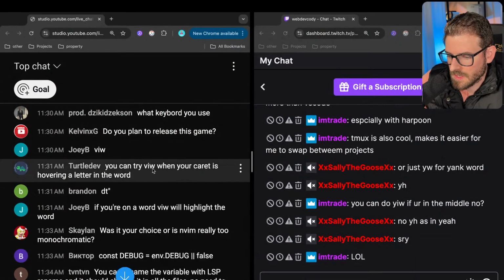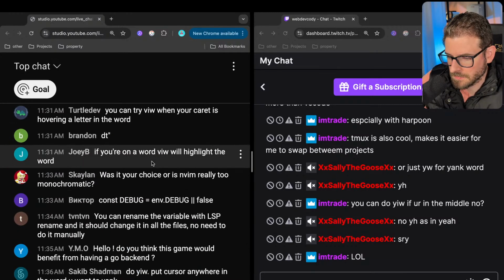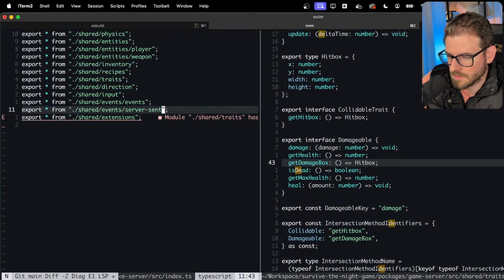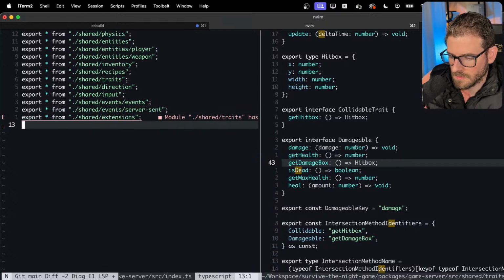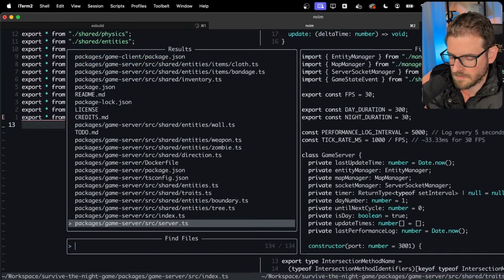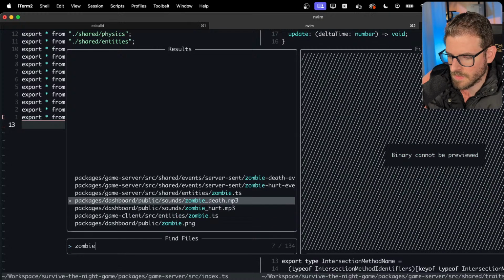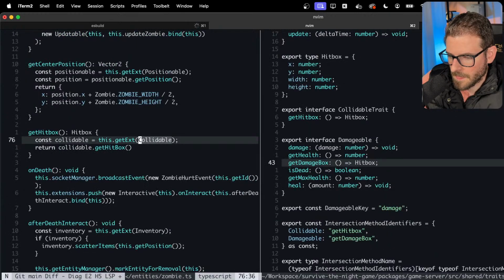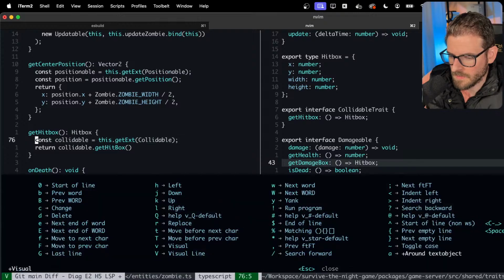You can try VIW when your caret is hovering over the word. You're on a word, VIW. Okay, let me try that. VIW. I'm going to go over a word, VIW. Okay, V is visual. What's I?